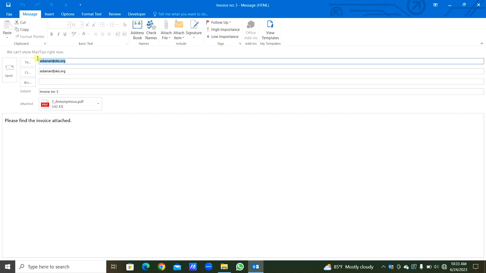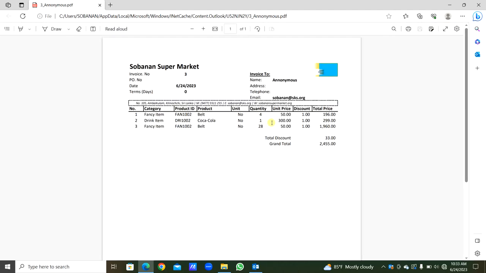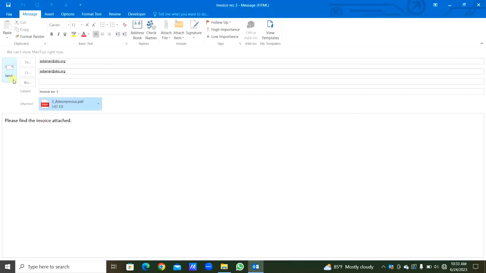I didn't select the customer. If I select a customer, the customer name will be here. Here you can see the invoice number is 3. The subject will be automatic, also the email body: Please find the invoice attached. You can see the invoice is attached here. The same invoice is here, right? Now this is in the display mode. If you want to send directly, we can update the VBA coding accordingly.